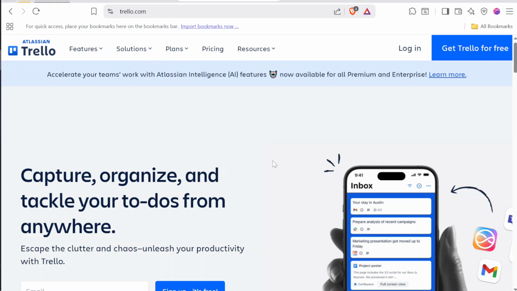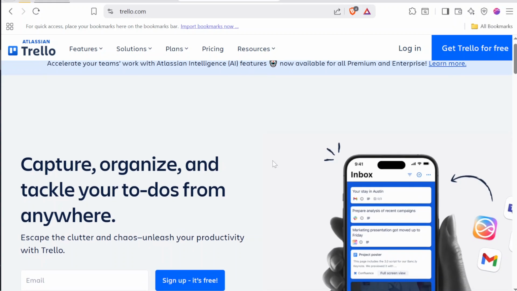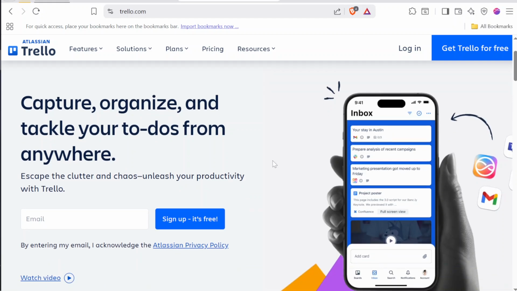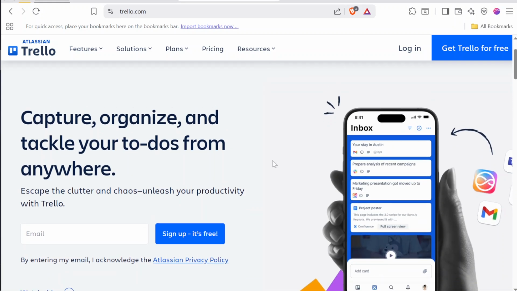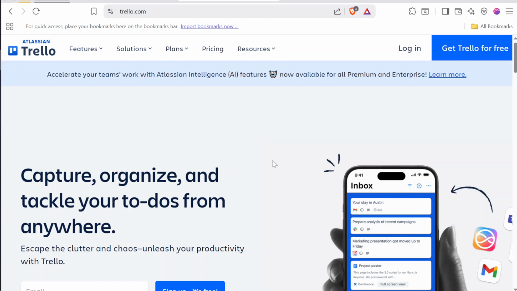Today I'm going to show you how to organize your Trello boards effectively. Whether you're managing work projects, school assignments, or personal tasks, having a clean and organized Trello setup can boost productivity and reduce stress. Let's dive in and see how to create an organized system.